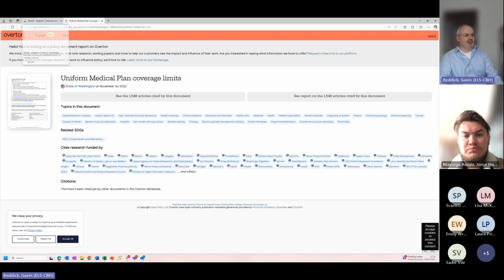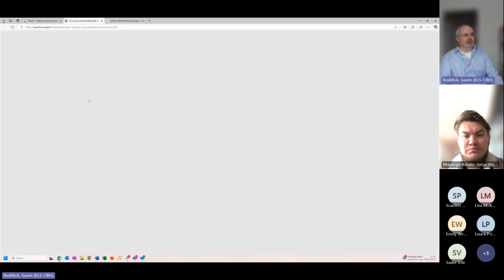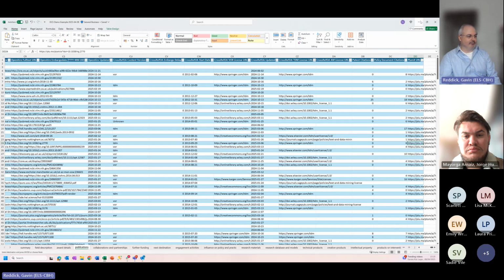Actually, sorry, it's not that one. If you have a license for Overton, you'd be able to see information there. Otherwise, you can click on the read more and you can go and see the actual policy document itself and see exactly how it's being used. So that can be quite useful for understanding how that's been taken forward. So there's quite a lot there.